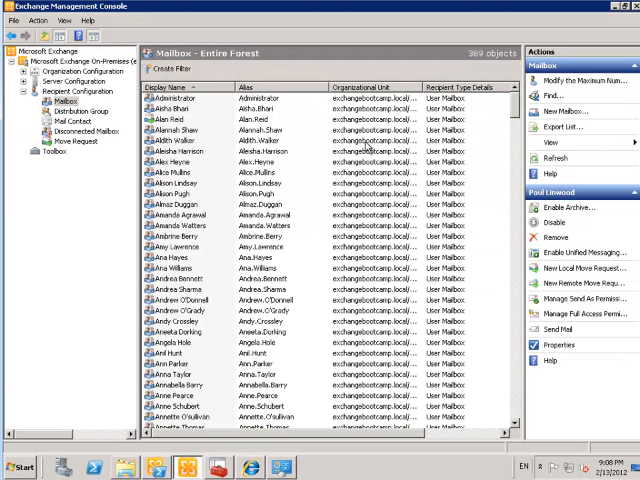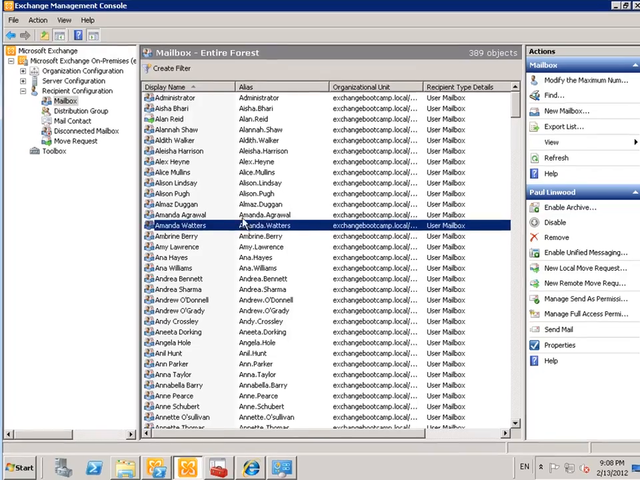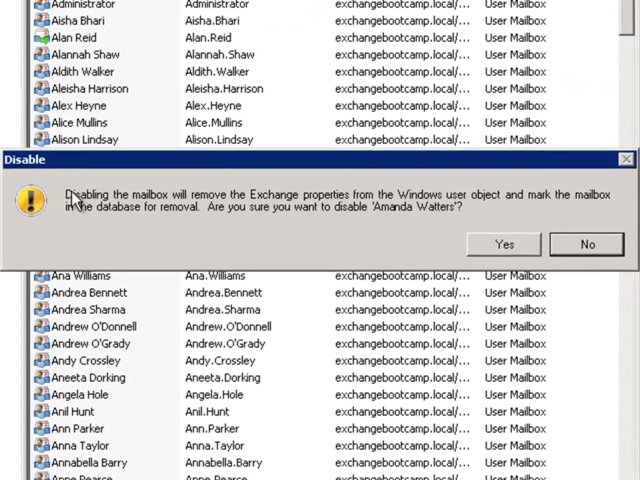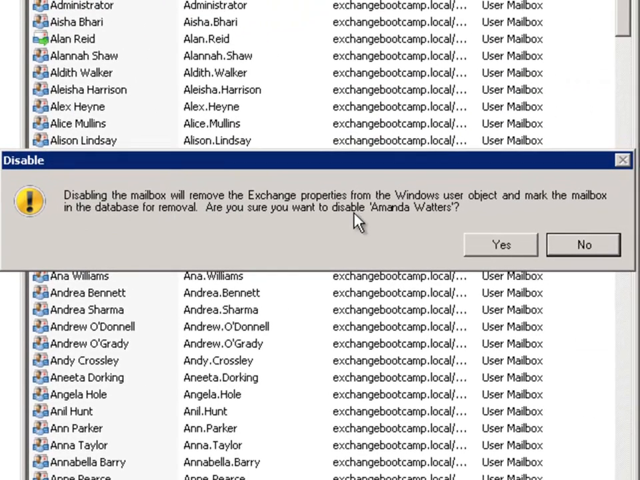So we can choose any of these mailboxes here. I'll just choose Amanda Waters, right click and disable. Disabling the mailbox will remove the Exchange properties from the Windows user object and mark the mailbox in the database for removal. So it will leave the user object behind. All it does is it strips it of its Exchange properties. You can say, are you sure you want to disable Amanda Waters?